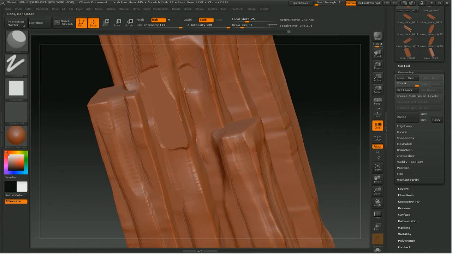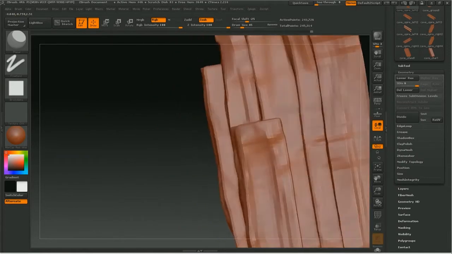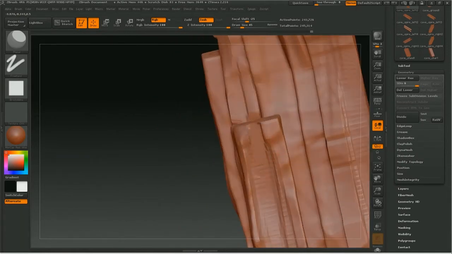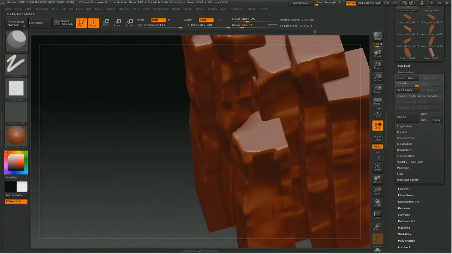And so you can regain some hard edges on some of these crystals. And this will give you some of the hard edges back that you may have lost using the other brushes. It's kind of a refinement step. You can see it's giving me nice hard edges.